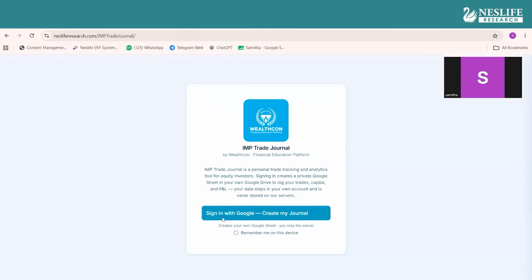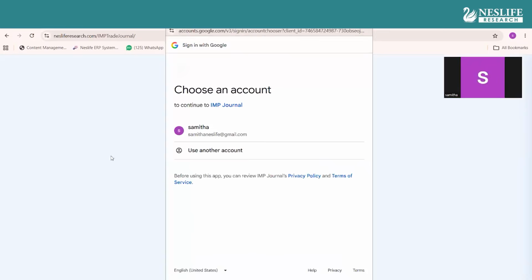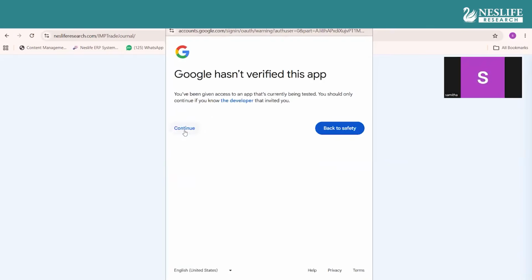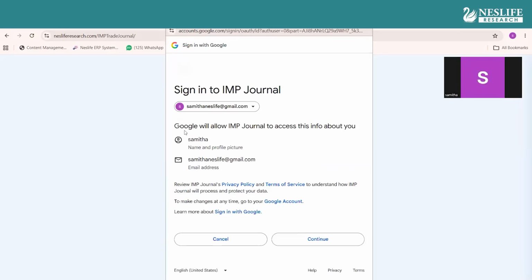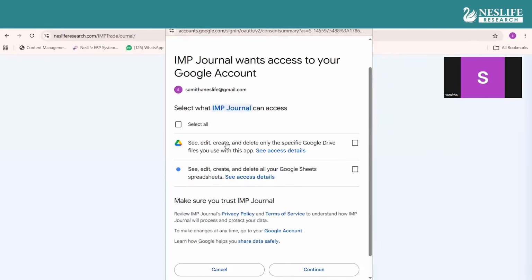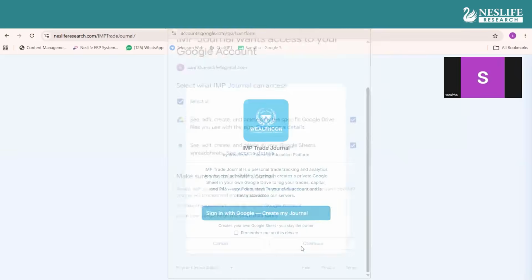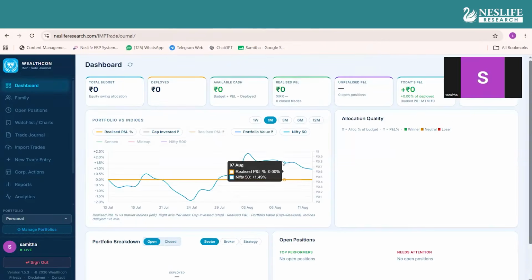Once you open it, you will get sign in with Google, create my journal. Here you have to choose account and continue. In this, you have to select whatever IMP journal can access. You have to select all here and then continue. Once you sign in successfully, the IMP Trade Journal will open.